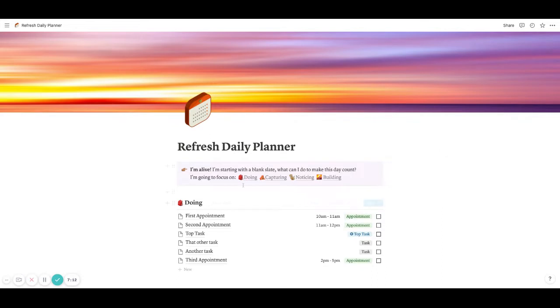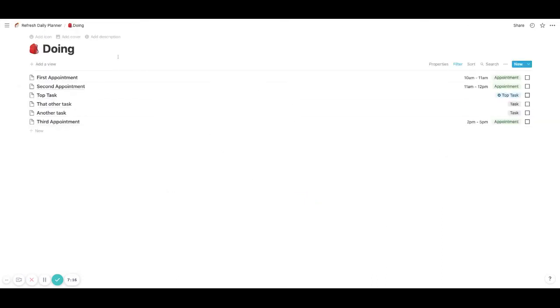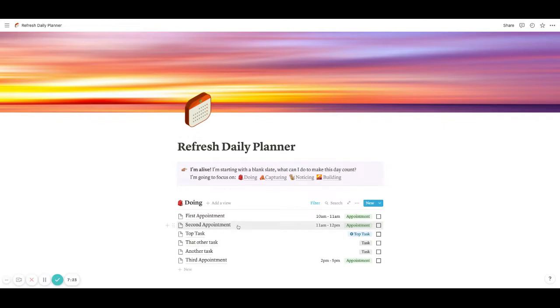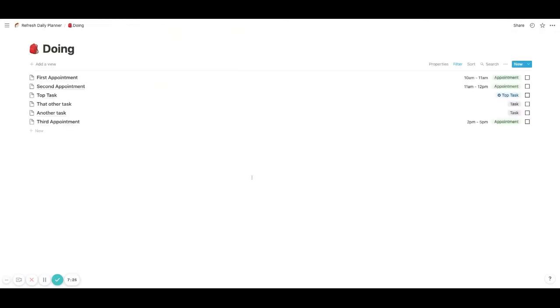Jumping back up to the top, all of these, if I click on doing, have their own databases attached. So even though it gets refreshed off this front page, when you click into here, you can actually filter by different dates or different properties that you've got within this database. So you can do that. You can also search for items in there as well.